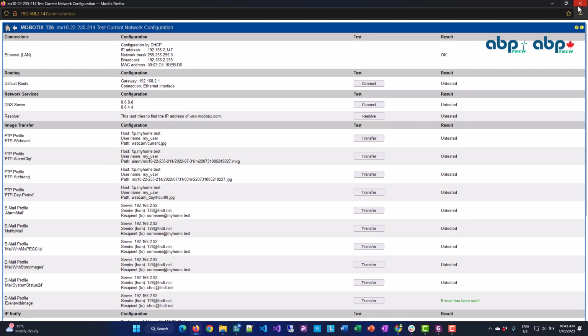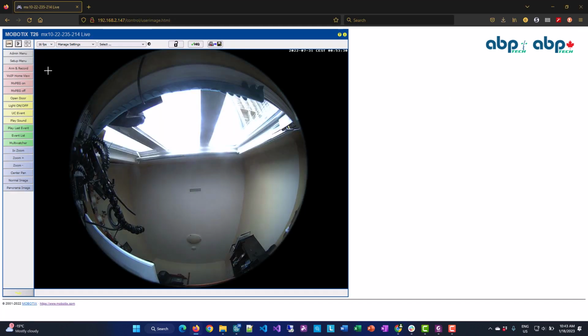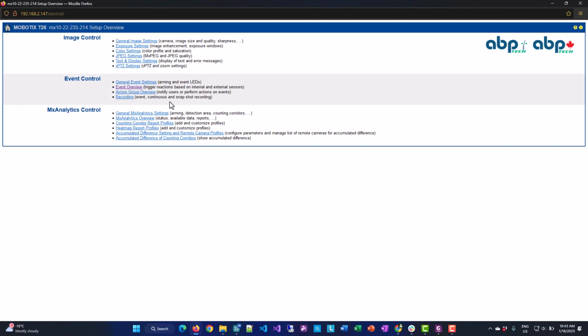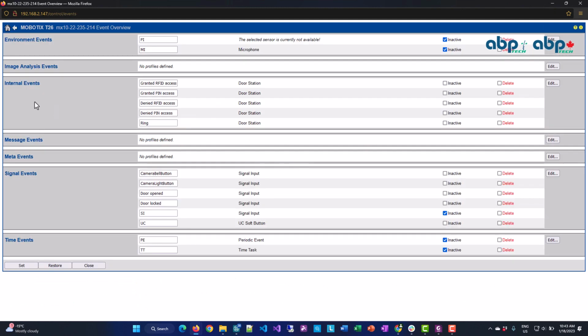Now the logic happens someplace else, of course. If the camera is correctly configured, the auto configuration has been performed, in the event overview, you have certain internal events and signal events. In the internal events, we have the RFID access granted, PIN access granted, or denied, both of them. So these four events will be the events we're triggering to send an email.